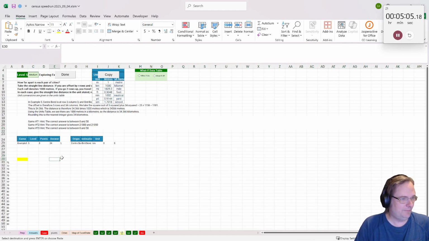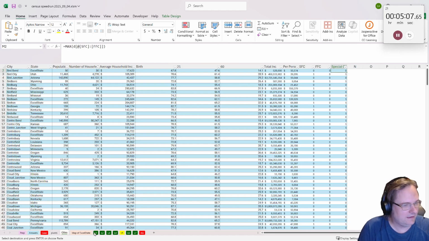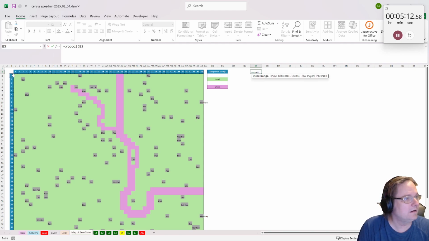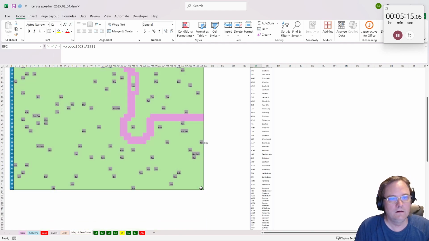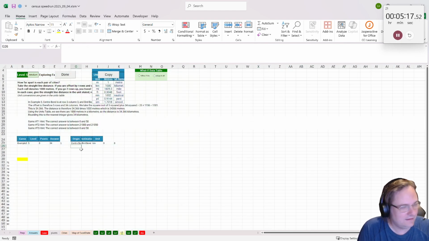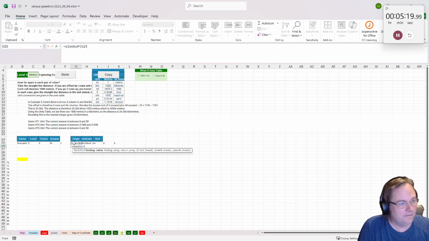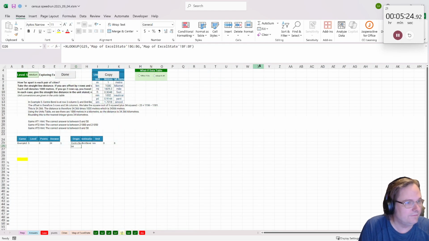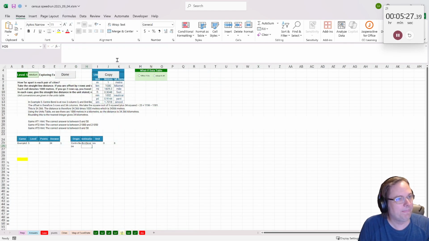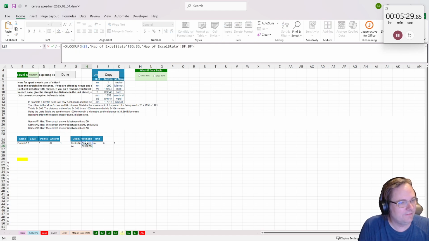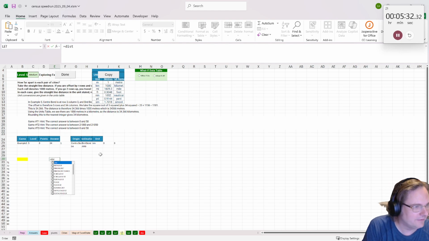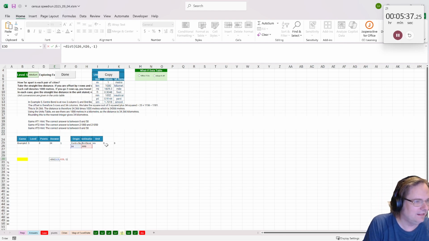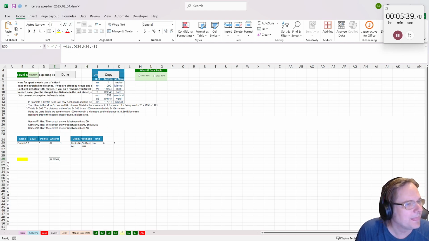All right, how far apart are these cities? Well, now we've got to look at our map, right? So I'm going to use my XLOOKUP here. This gives me the addresses of the cities. So I look up this to get the address of one city. Same thing for the address of the other city. Now I've got a distance formula between references. If I set -1 for diagonal allowed, that will give me a Pythagorean.